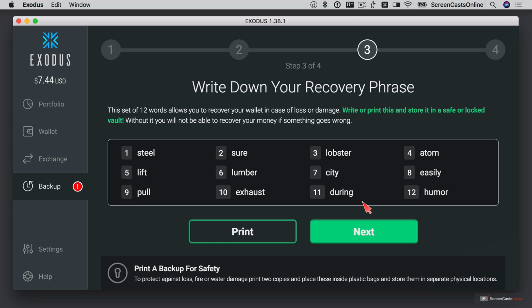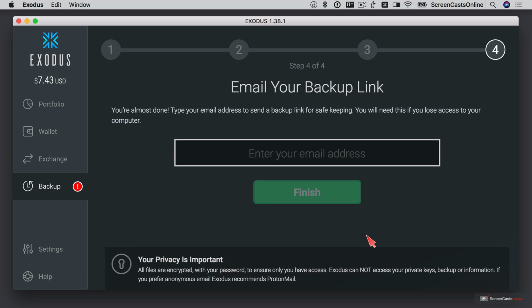Now this is my recovery phrase, or sometimes called a seed, and this allows me to get back the wallet in case I need to restore it to my Mac. So as it says, write or print this and store it in a safe or locked vault. Without it, you will not be able to recover your money if something goes wrong. If you are doing this in real life, be sure to write down these 12 words. Otherwise, if you lose your wallet, you can't restore it. But I'm going to go ahead and say next.